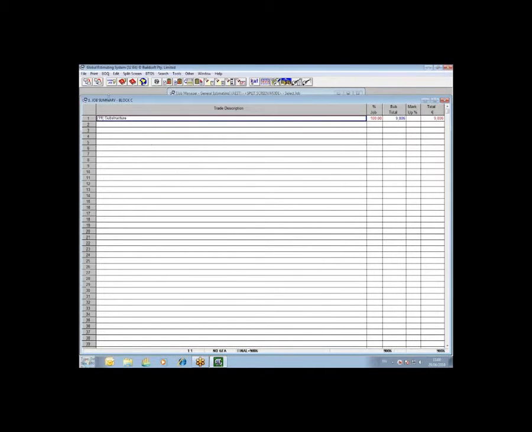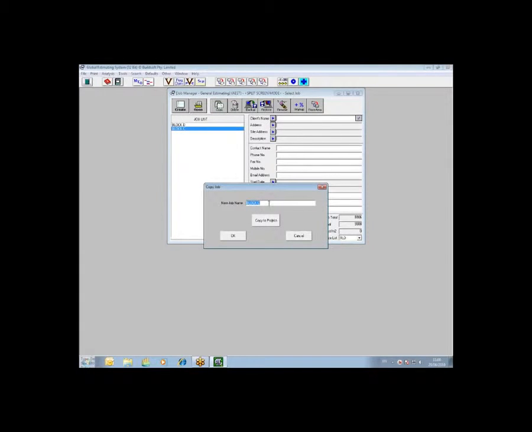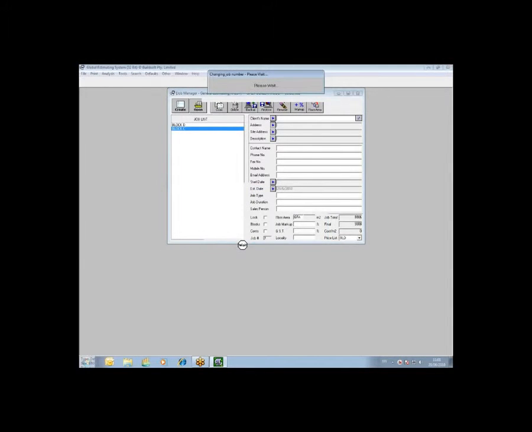Before doing anything to the job, I would highly recommend that you come back to the job manager screen and make a copy of your job. So I'm just making a copy of my Block C, and I'm calling it Block C pre-change. Click OK. All it means is that I can revert to the original or make a comparison to the original at any point in time. So before you use the update trade rates function, it would be very important to make a copy of the job so that you can revert to the original at any point in time.